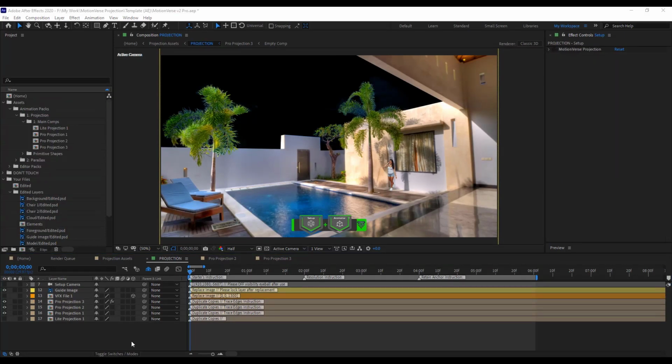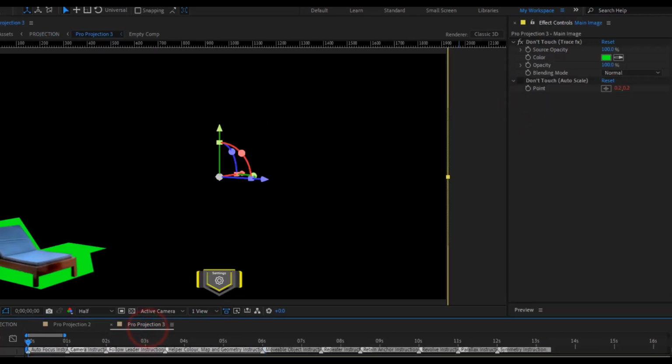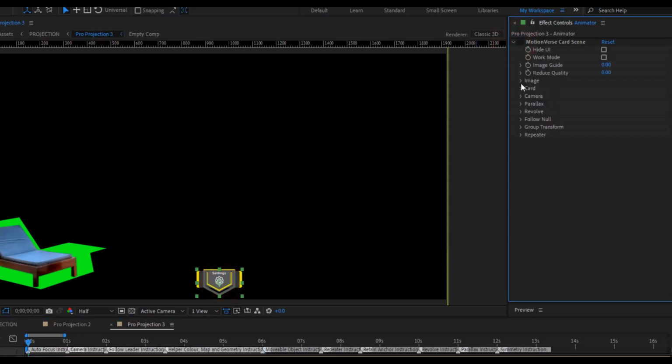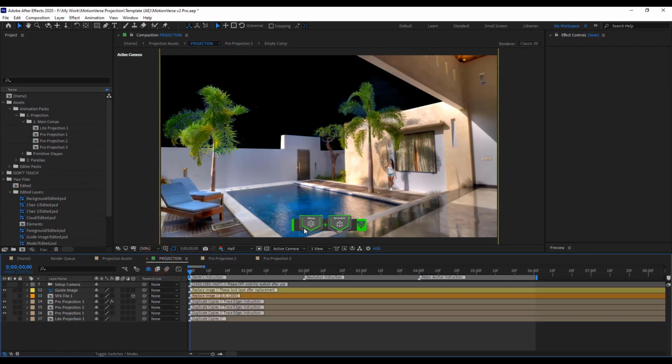Trace edges works with different kinds of image color. And if you select setup here, you're going to see the trace edges. You can choose any color to extract. It doesn't matter the original color of the object. Trace edges will work. If you go into any of these programs here and select this settings yellow button, from here you can go to image. You can go to card, and you can now choose the channel for the trace edges. And you have the colors here.